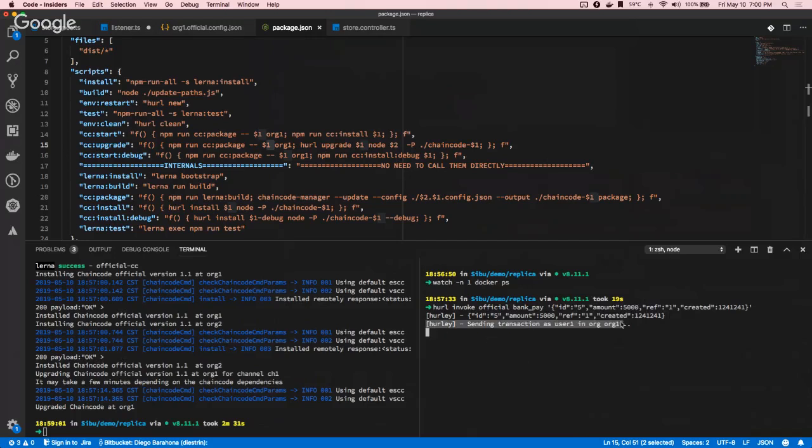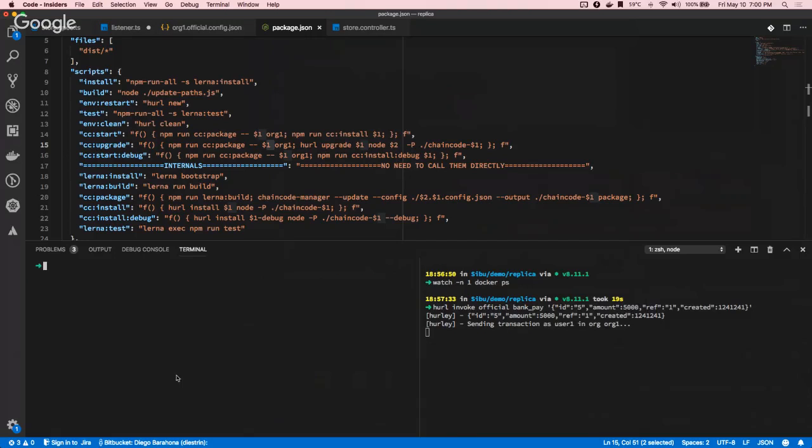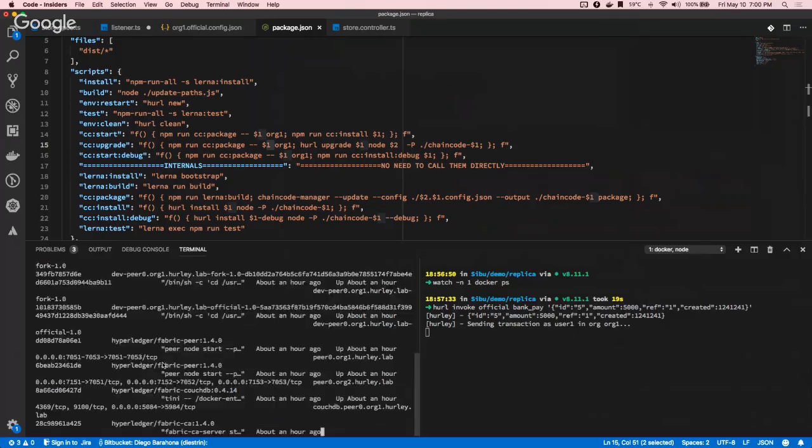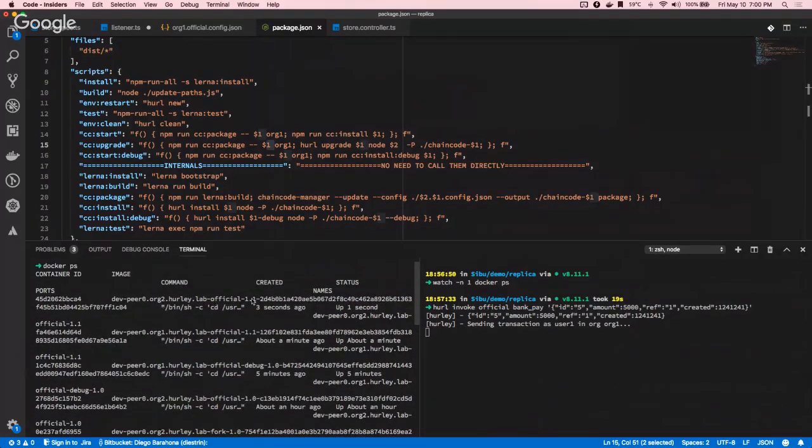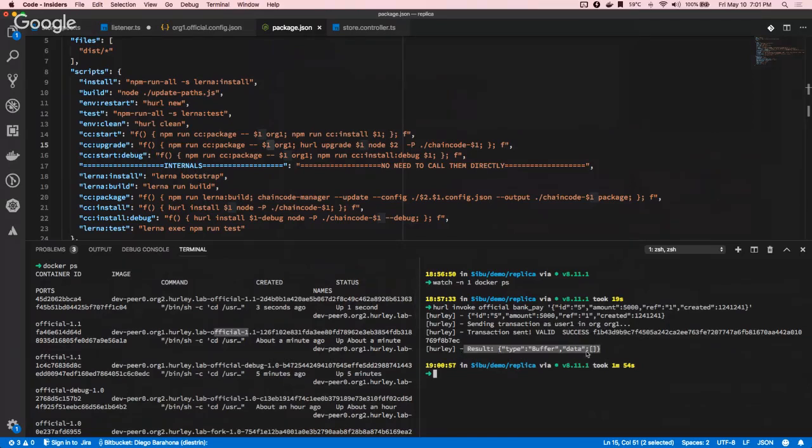Come on. Send in the transaction as user one. And hopefully this time it will go through correctly. Yes. So it's already running here, and I got a transaction response of success.